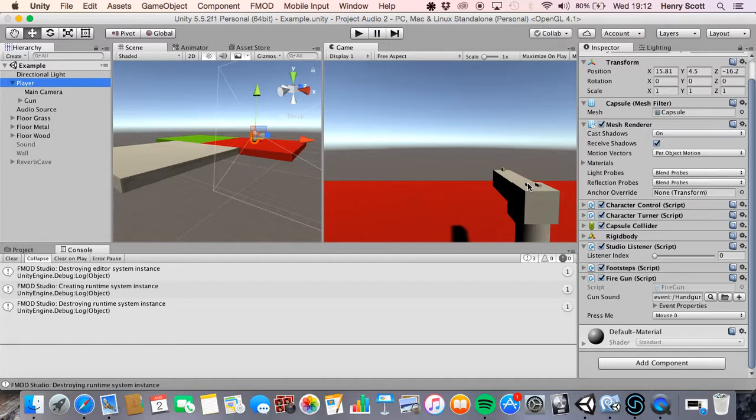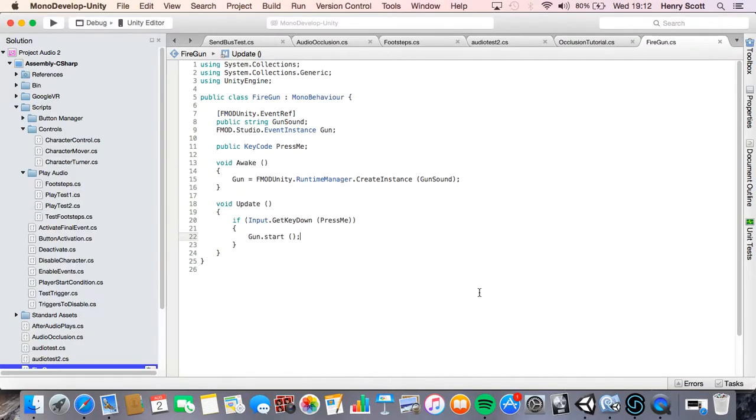All that's happening here is when I left click on my mouse, it's playing an event I've set up in Fmod. If we quickly open the script, you can see I'm using a public string that I've connected to an event instance on the void awake function, which we've done plenty of times before in other videos. I've also set up a public key code and called it press me. Over in Unity, I've chosen the left click of the mouse button to be the key code. And on the update function, I've said, if input.getKeyDown brackets press me, so if the press me button, whatever that is, which I've selected, is pressed once, then the gun event, which is what I've called it, starts and is played. So that's all there is to it.